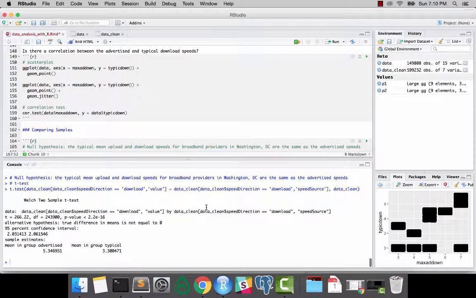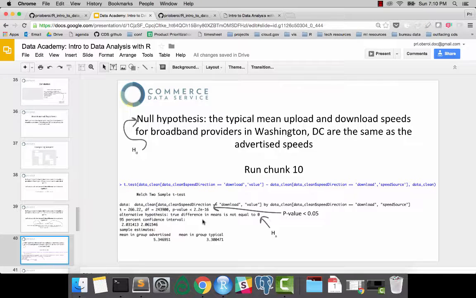You can see we're given a bunch of data here. One thing that we do see is that we have a p-value of less than 0.05. You can see what our alternative hypothesis is, and we can also see what the mean in our advertised group was versus the mean in our typical group, which we saw earlier as well. So this allows us to refute our null hypothesis and assert that there is a difference in the speed, at least in the download speeds, between an advertised speed and an actual speed.